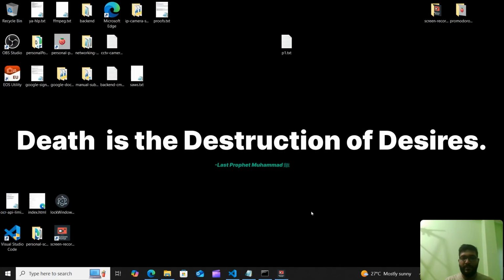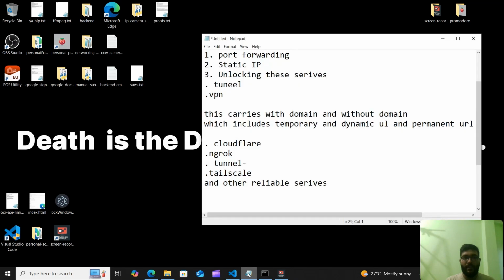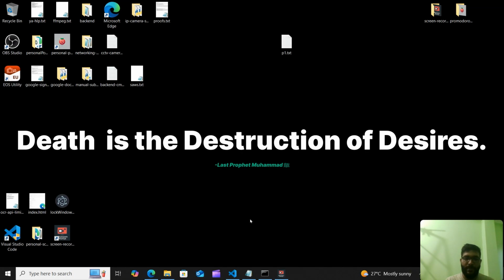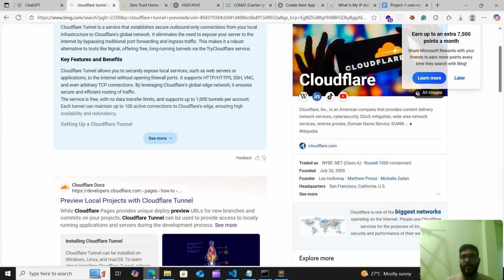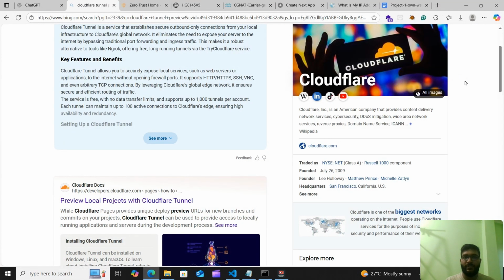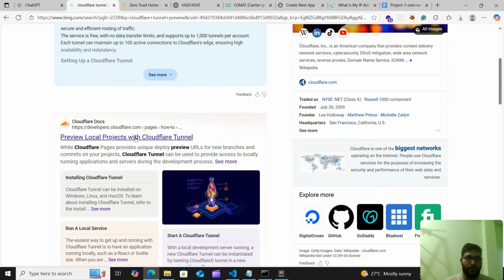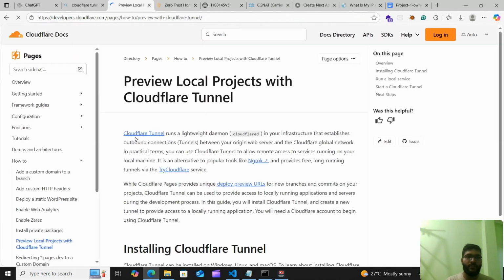So yeah, now let's continue, and we are going to see without domains. The best and easiest way to bypass the CGNAT concept, which I've implemented, is to use Cloudflare. Just type Cloudflare tunnel preview, and make sure you have an account.